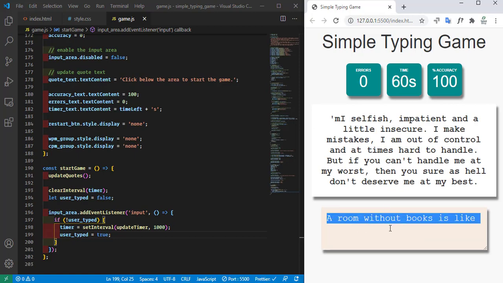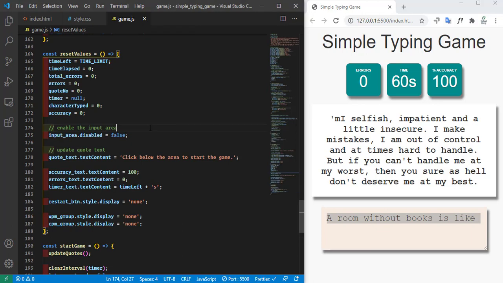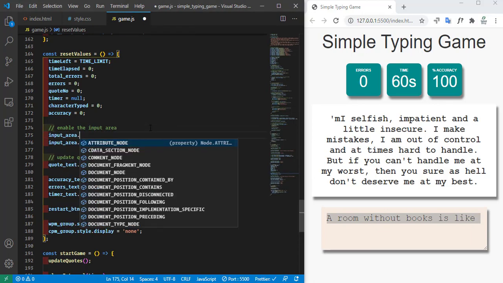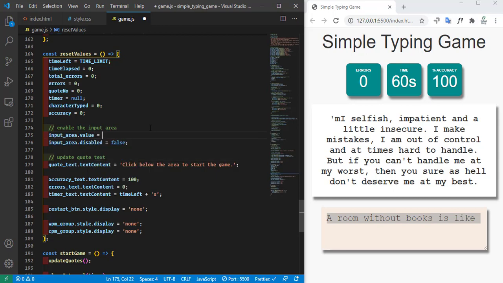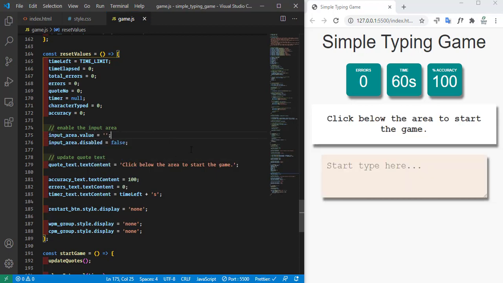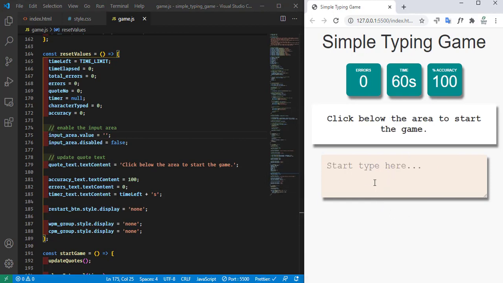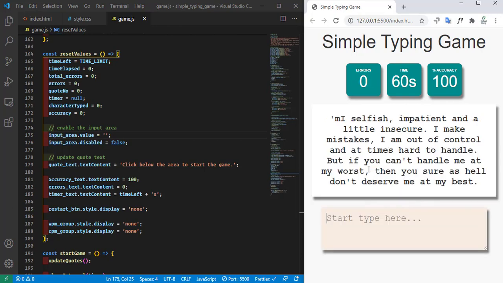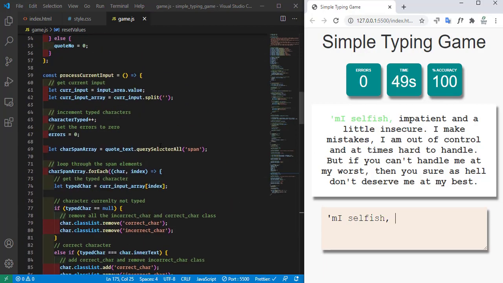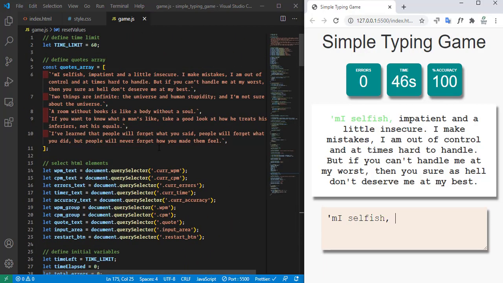Okay, so you can see we have this text, a room without books is like, so we need to also change it right here, inputArea.value. We're going to make this one. So let's go. I'm going to type this and I'm going to pause this video. Now I'm going to click on this reset errors and click here and type. Okay, it's working fine. So we have learned how to make this typing game with JavaScript.